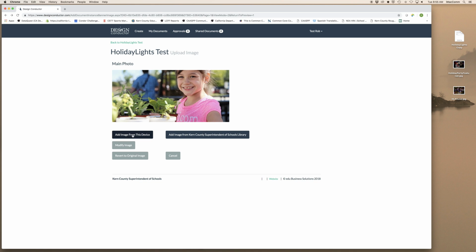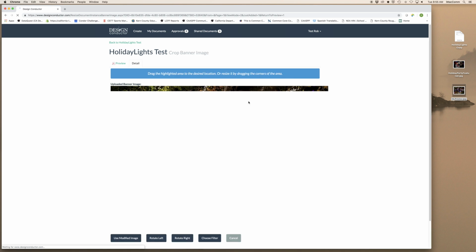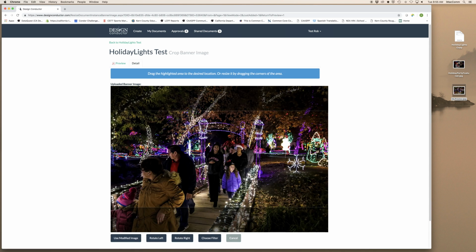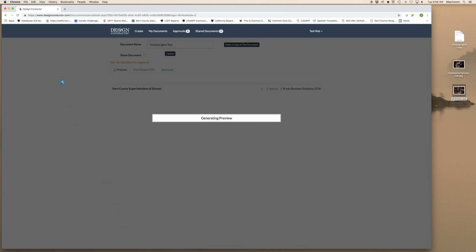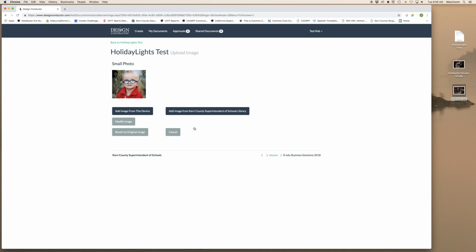So I'm going to add image from desktop or from device. I'll bring up this screen here, and I find the photo that I want to import. Drag and drop in here. It brings in that photo. I can position it, I can crop it, about like that, and just go ahead and use modified image, click that, and that will import the image into my working file.